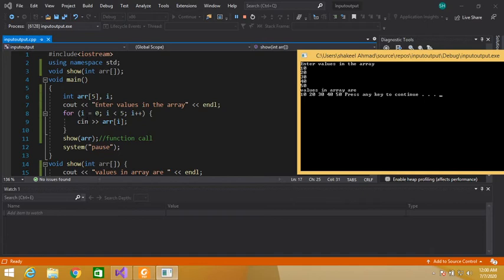For i is equal to 0, i is less than 5. i contains 0, 0 is less than 5, so ar of 0: the first value entered, 10, will be stored at index 0. Then i becomes 1, so 20 will be stored at index 1. Then 30 will be stored at indexes 2, 3 and 4. So in this way we store these values in our array. Then I am calling our show function to show the values of the array which we have entered.